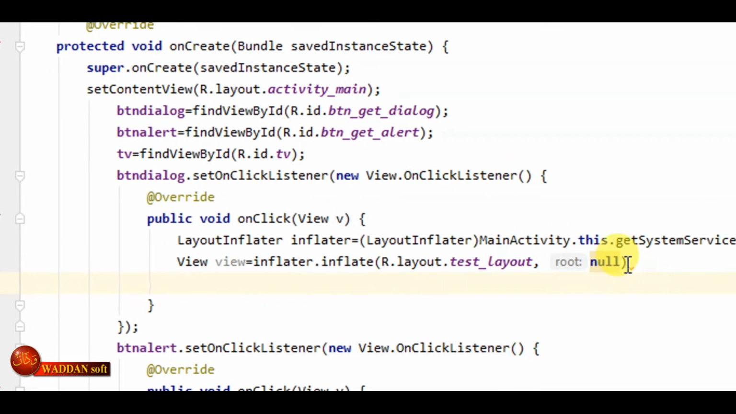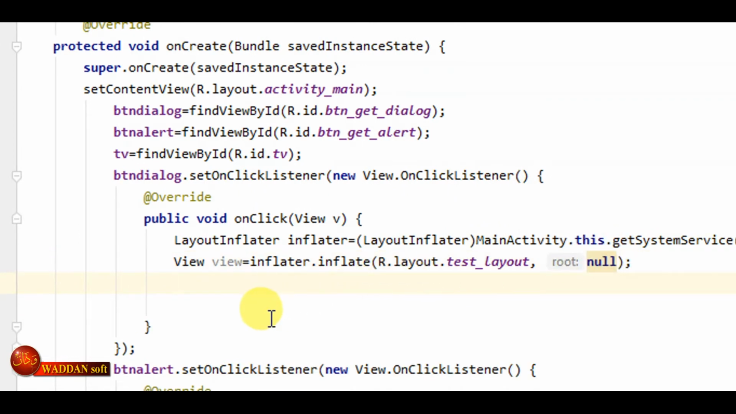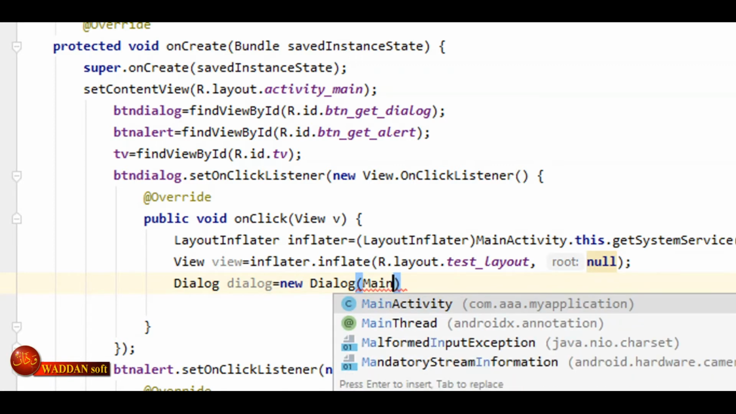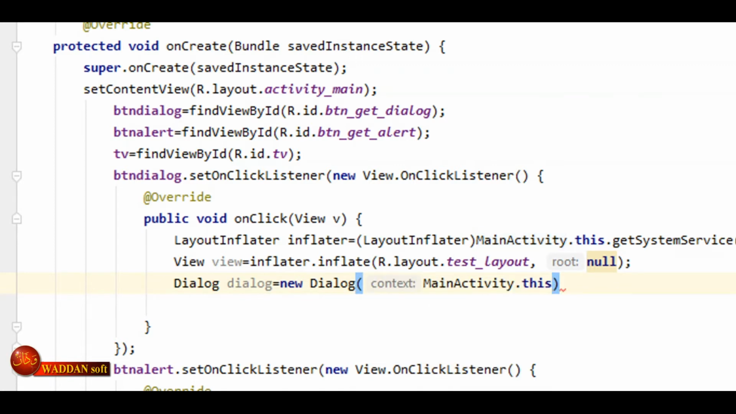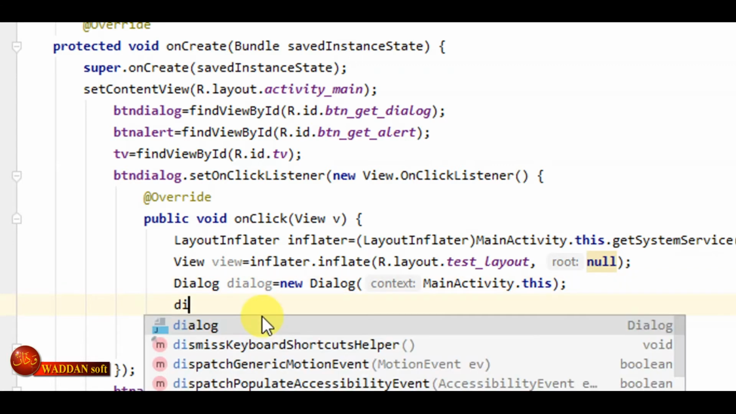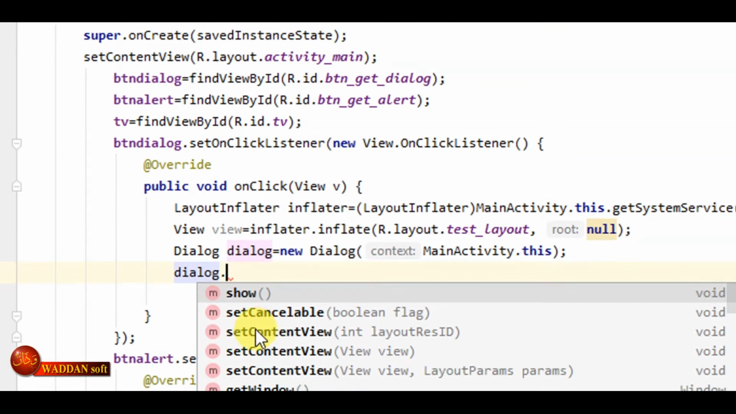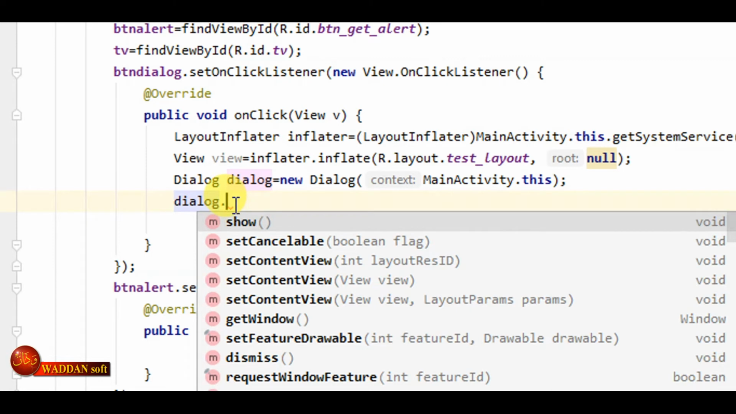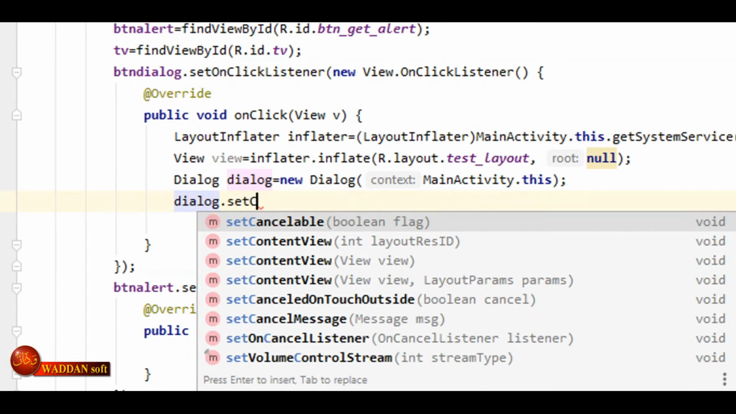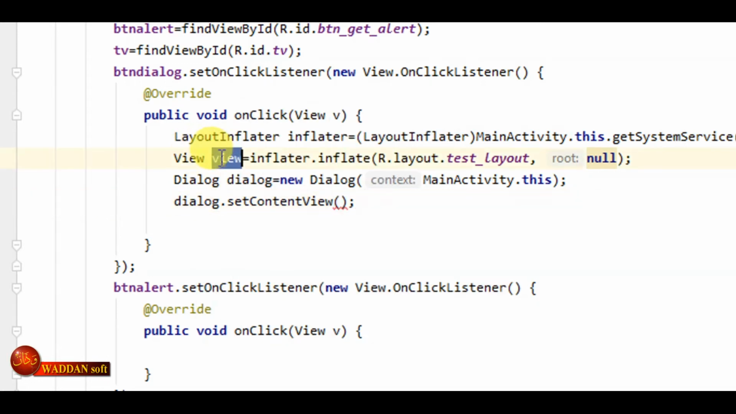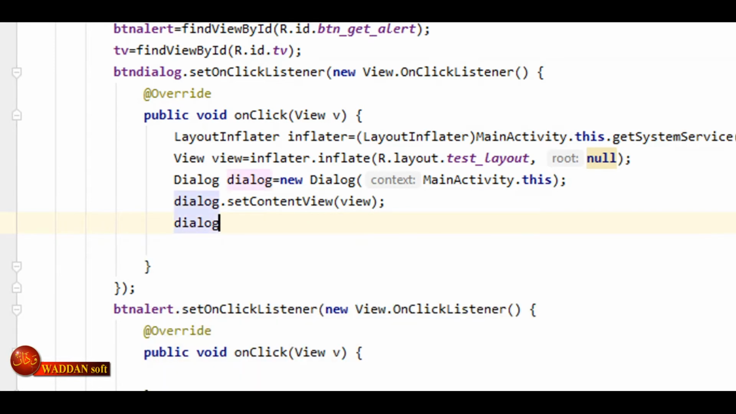Okay, now we are going to design the dialog itself. So we'll say Dialog dialog equals new Dialog, and the context is only MainActivity.this, and we have many options for this dialog. For example, if you write dialog dot, you will see a lot of options here, but the most important for our tutorial is setContentView, and we'll set here the view that inflates the test layout. So here we write view. What we need also, for example, is show.